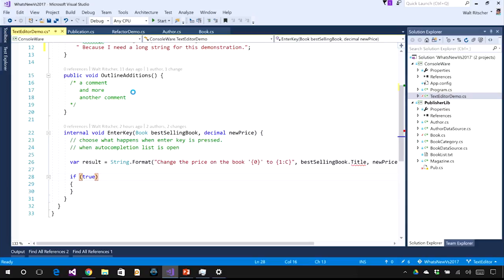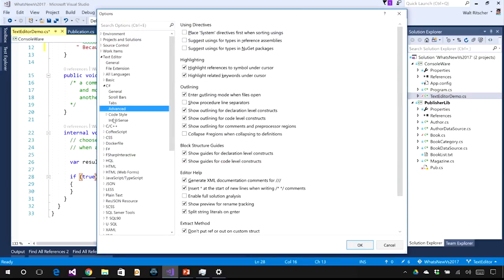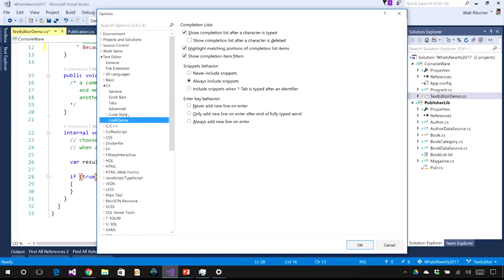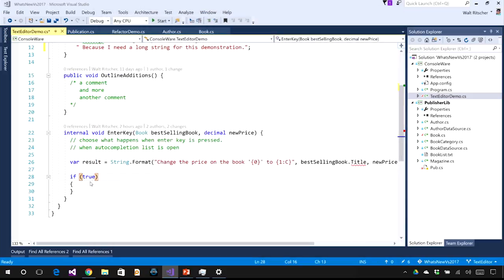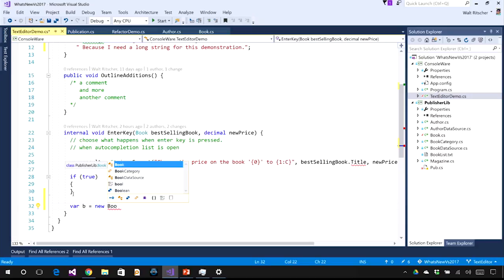Okay. Now we'll look at the IntelliSense section, and I want to talk about the completion list and the enter key behavior. Normally the completion list appears after a character is typed. So let me go back and show you the code here. I'm going to go to this section, and we'll say var b equal new book. And you get the book up here. The completion list is showing on the screen.